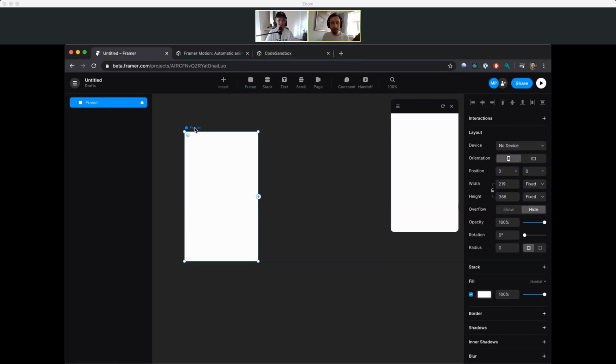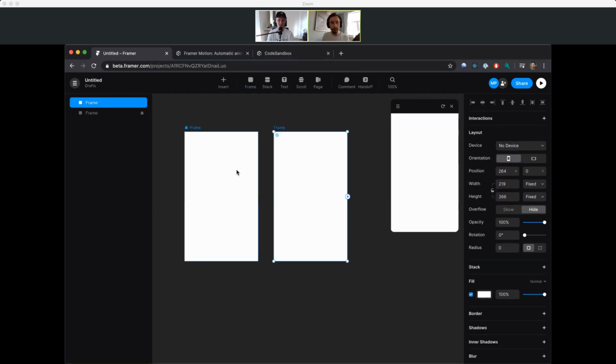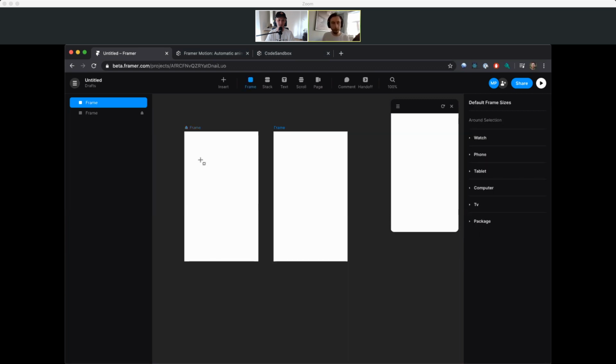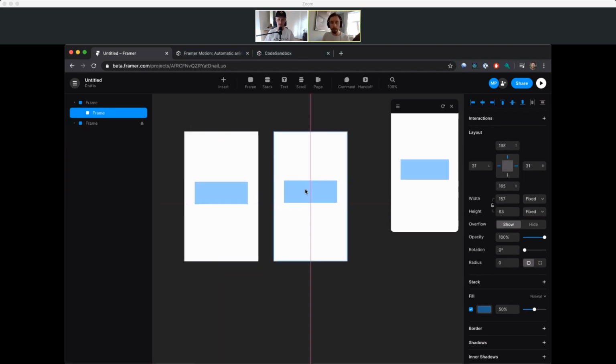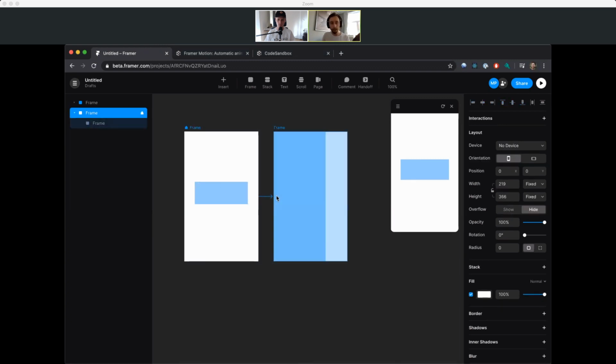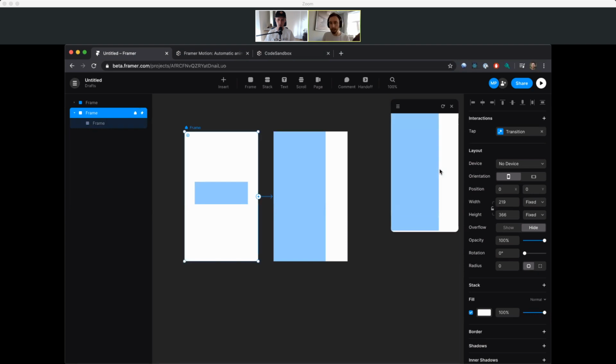So this is Framer, and this is the app that we make for you to build prototypes, if people haven't heard of it. In this new Magic Motion release, you'll be able to create a prototype that maybe looks like this and like that. Just by connecting these two, now when I click on this, it will morph into a sidebar.